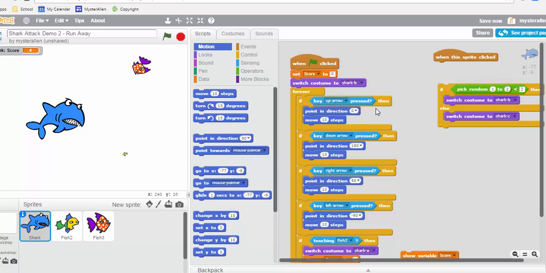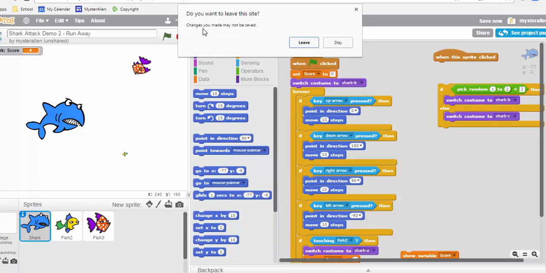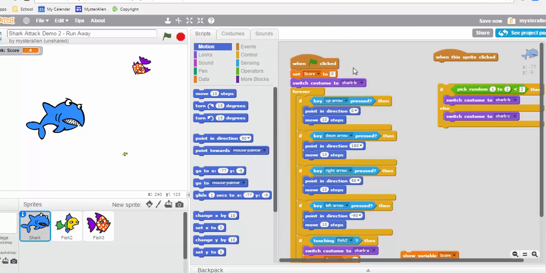Just make sure you do save before you close. If you try to exit out, it tells you changes you made will not be saved, so then I can choose to stay and save if I did want to exit.